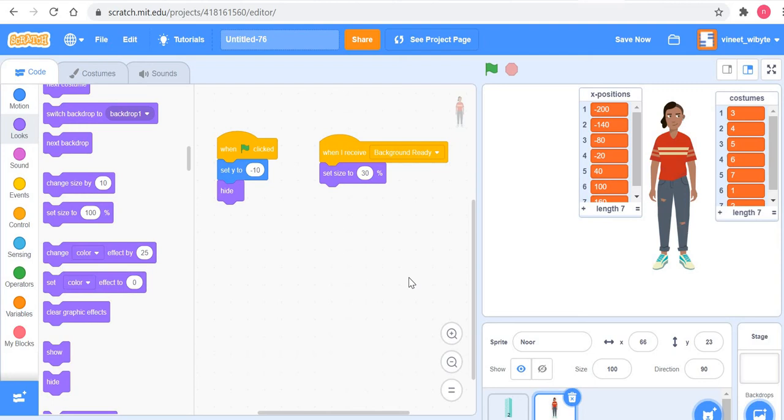All right. Now I want Noor to go to four different buildings. There are seven buildings in all. I want Noor to randomly visit four different buildings. So what I can do is ask Noor to create a list so that Noor can store which buildings she has gone to.